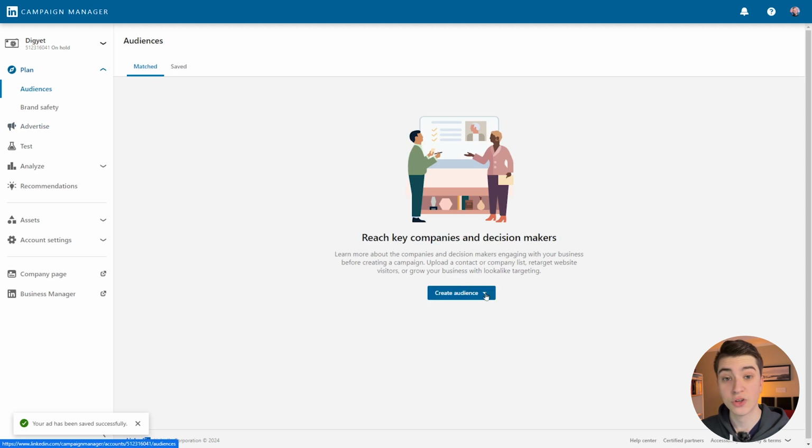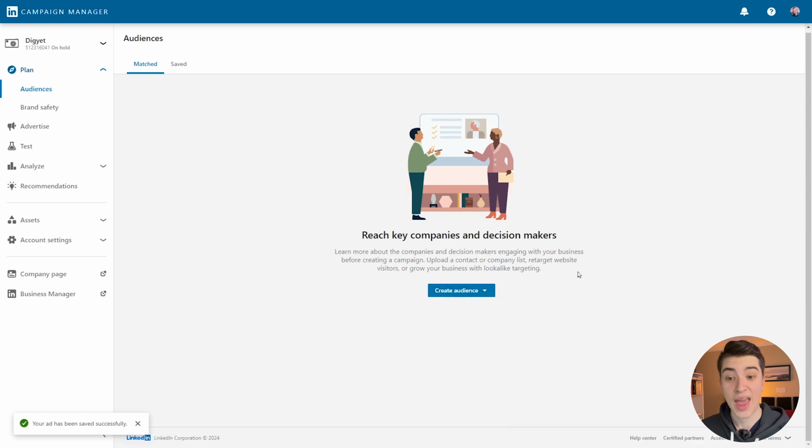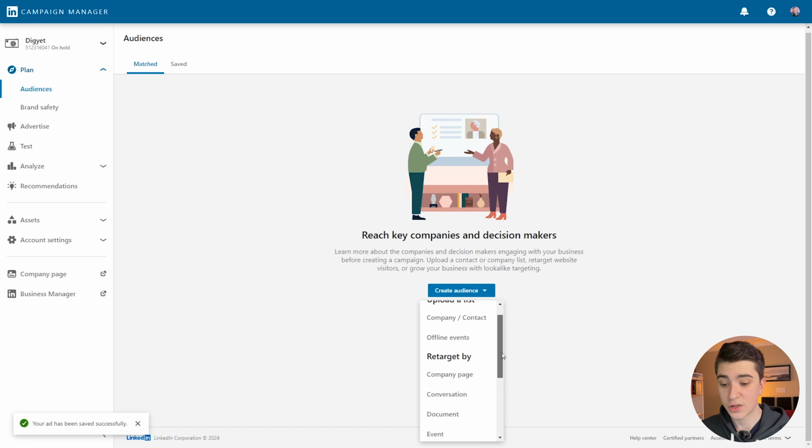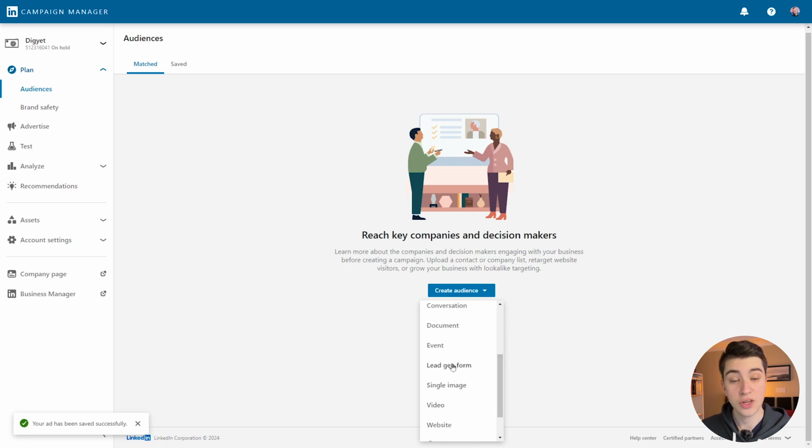Now, this is where we can actually create, if we weren't using one of LinkedIn's preset audience templates, our own custom audience. And if we clicked on the create audience tab, we can do company/contact, offline events. We could retarget, video, simple image, lead generation forms, all of that. It's with this feature that we can create a custom vision of who we want to target our advertisements towards.